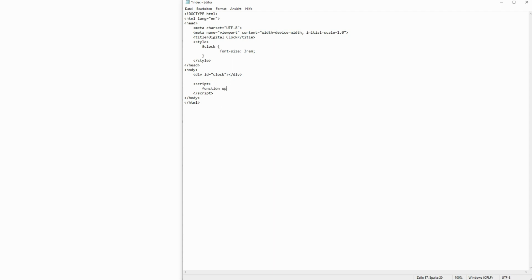Now let's go over the JavaScript part. I'll define a function for the update of the clock. It needs to update every second because we want to display hours, minutes, and seconds. So now is always our new date. And as I've said, I need hours, minutes, and seconds as variables here.